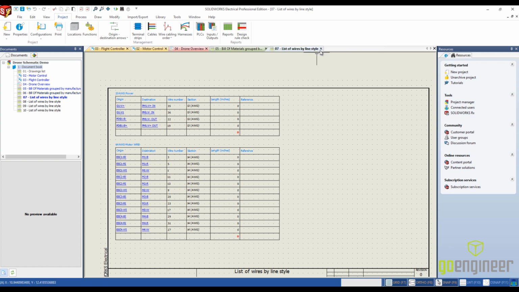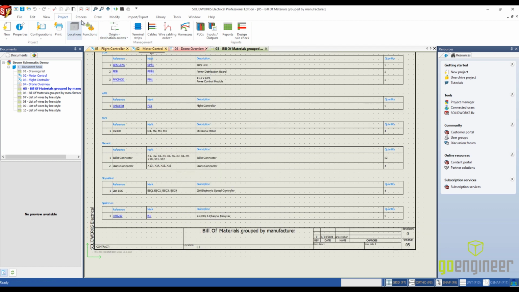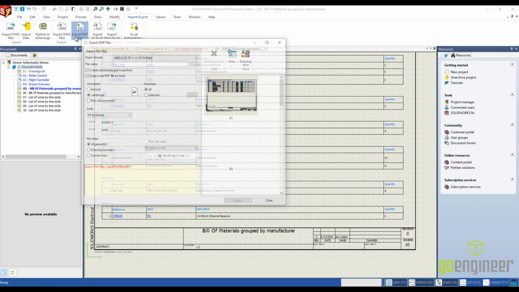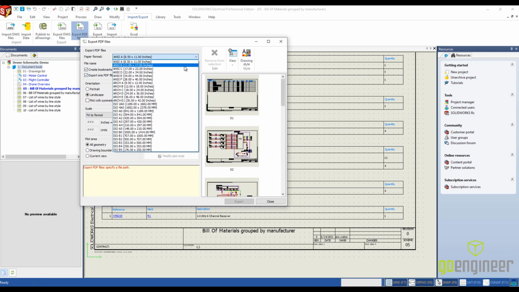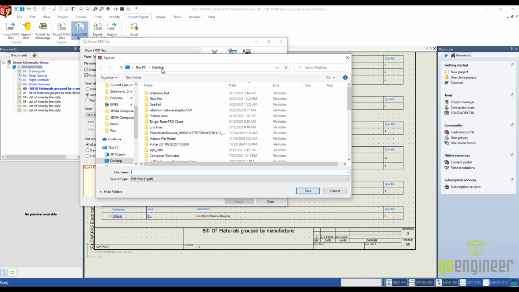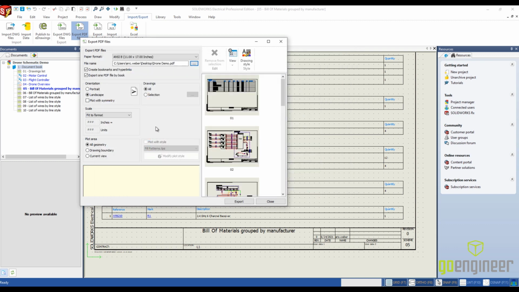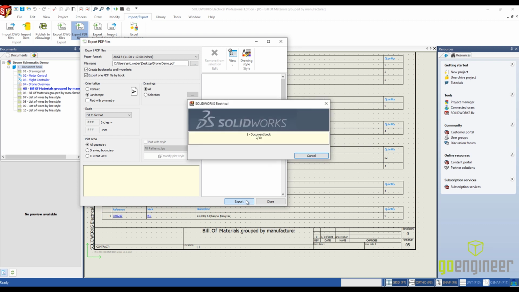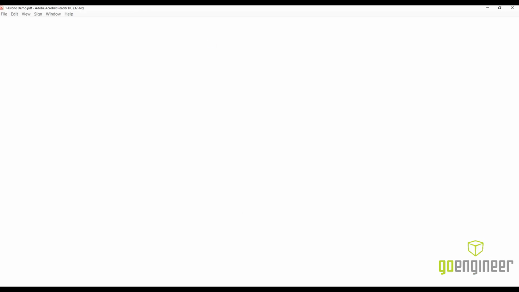All right, and then the last thing I just want to do here is export this to a PDF document, just to show what we can do with that. So I'm going to put this on an 11 by 17 sheet, and we can give this a name, drone demo, and I can save that out, and we'll just hit export. When we export this, it will create a PDF of all of our sheets.